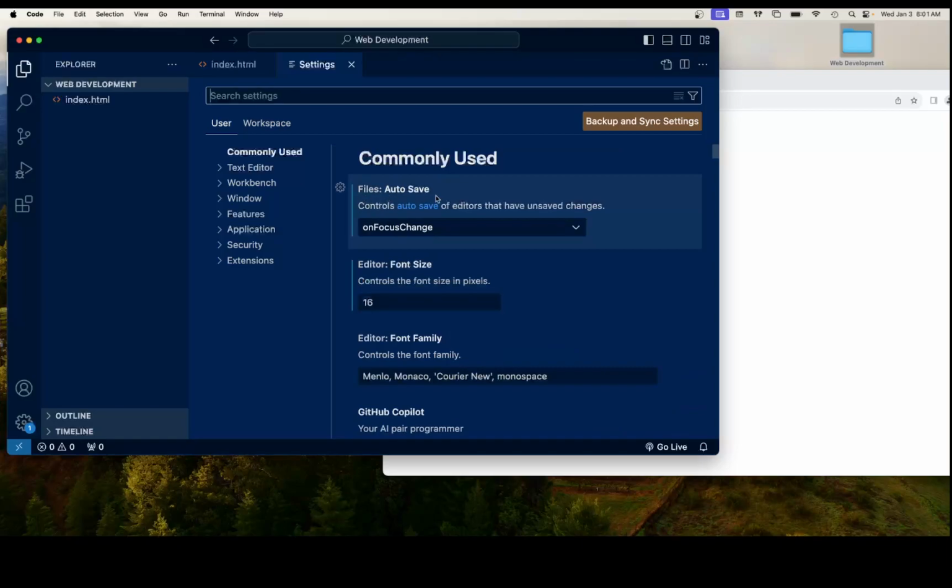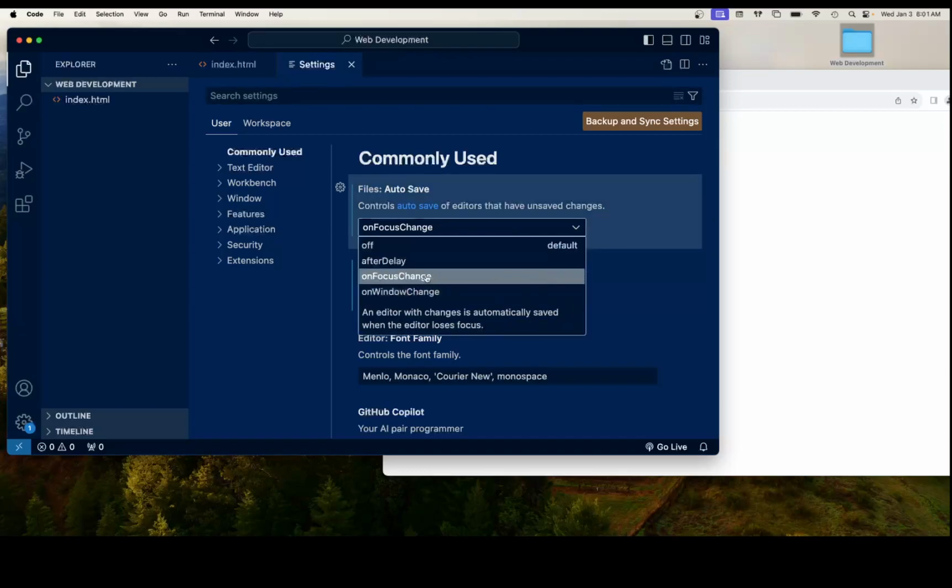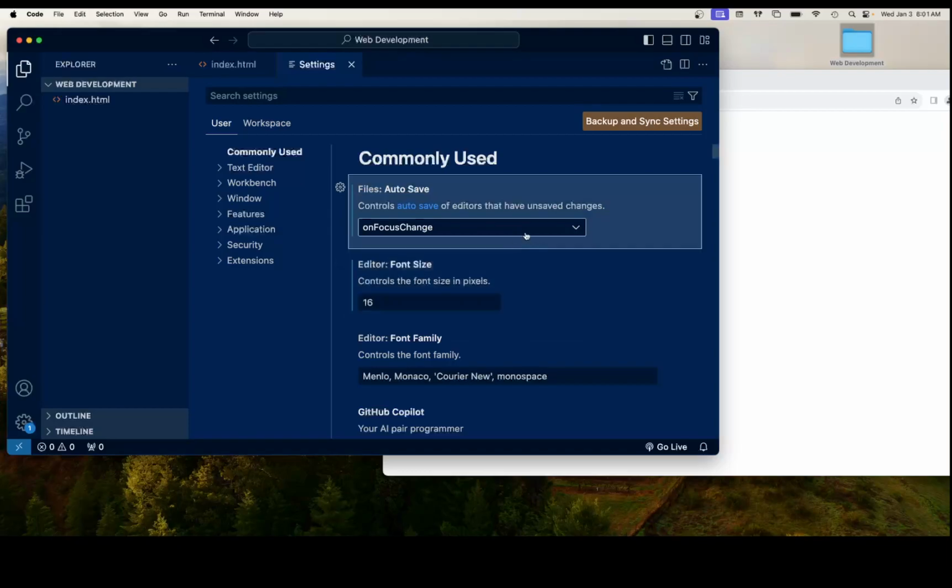But my first one is autosave, controls autosave of editors that have unsaved changes. And I went ahead and changed mine to on focus change. You can do that too if you'd like. It does sort of help you solve a lot of issues, because I will forget to save and switch and run my code and realize, uh-oh, why am I not seeing the changes I just made? Well, it's because I didn't save.